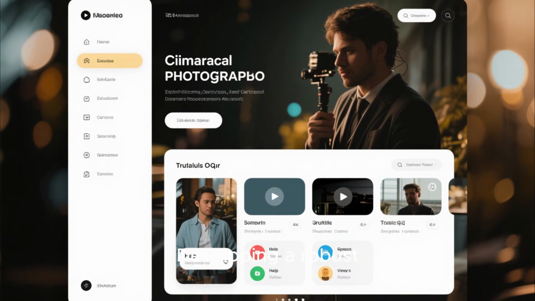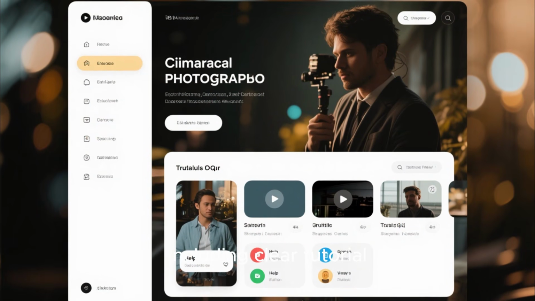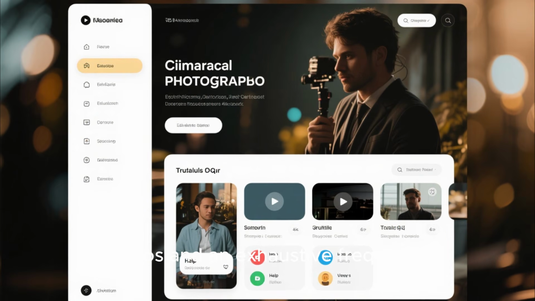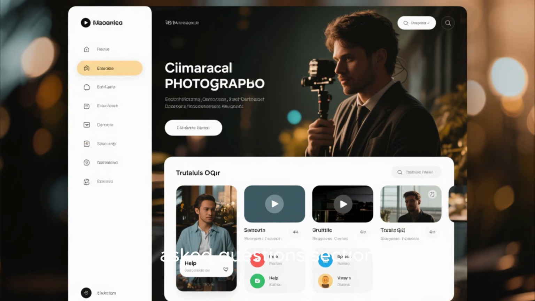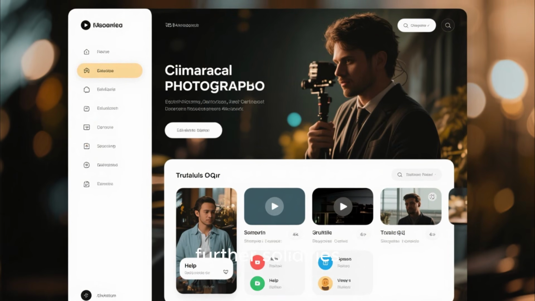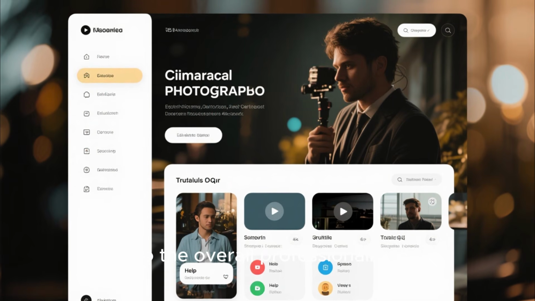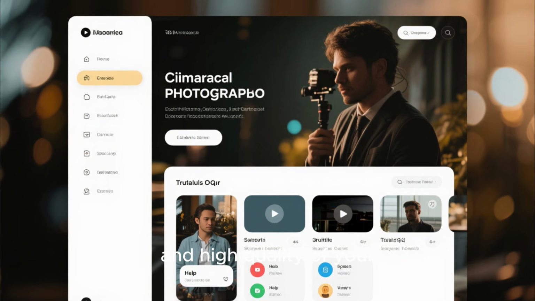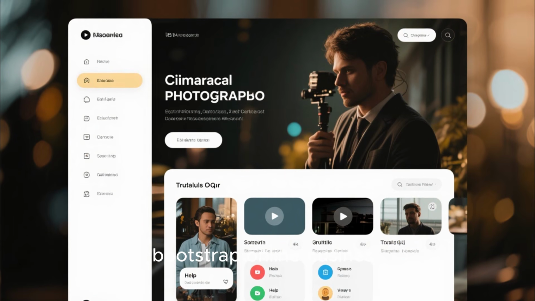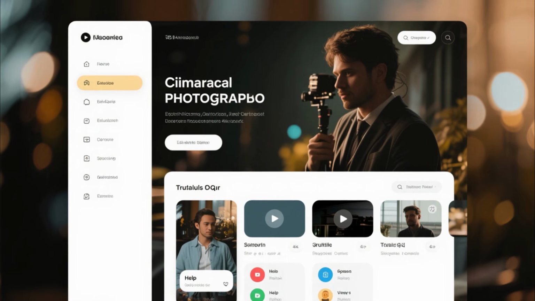Developing a robust, accessible support system, including clear tutorial videos and an exhaustive frequently asked questions section, further solidifies your market position and significantly contributes to the overall professionalism and high quality of your bootstrap online business in United Kingdom 2025.